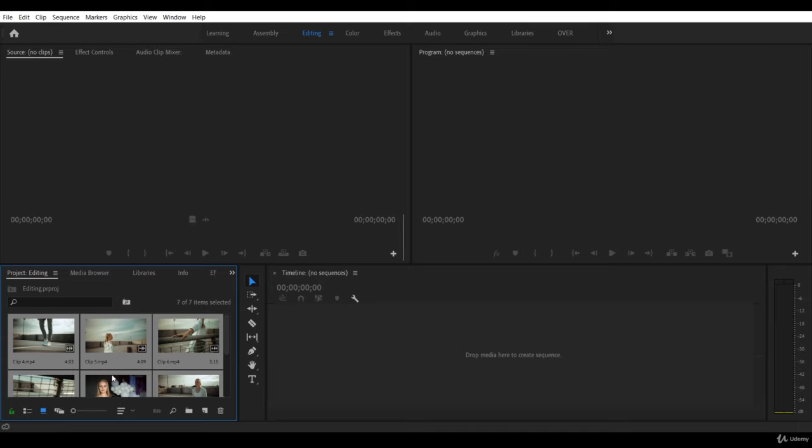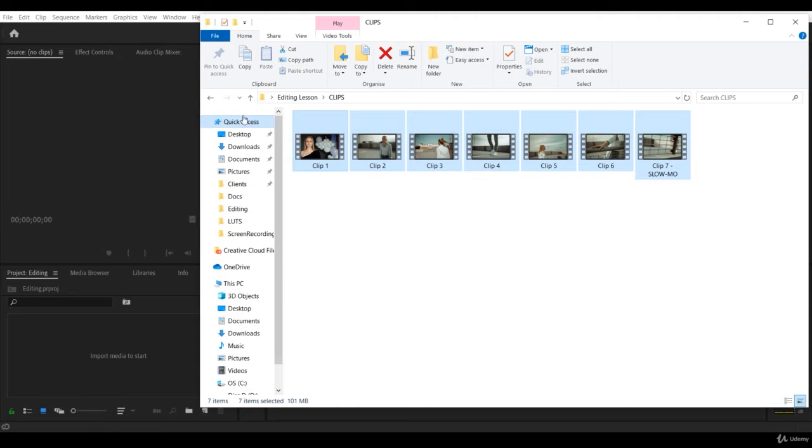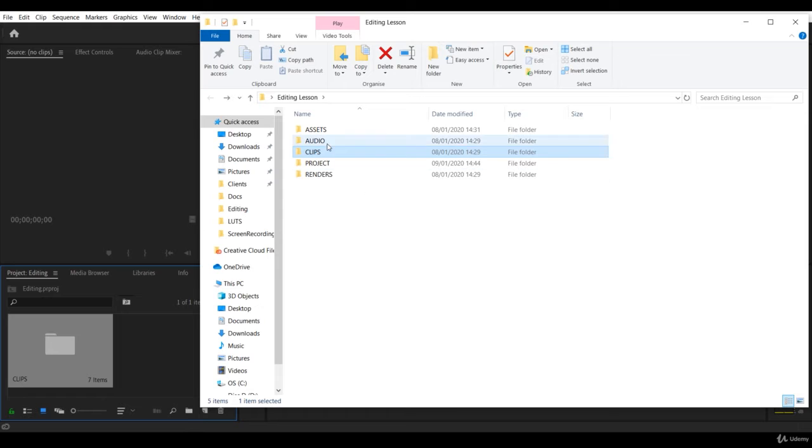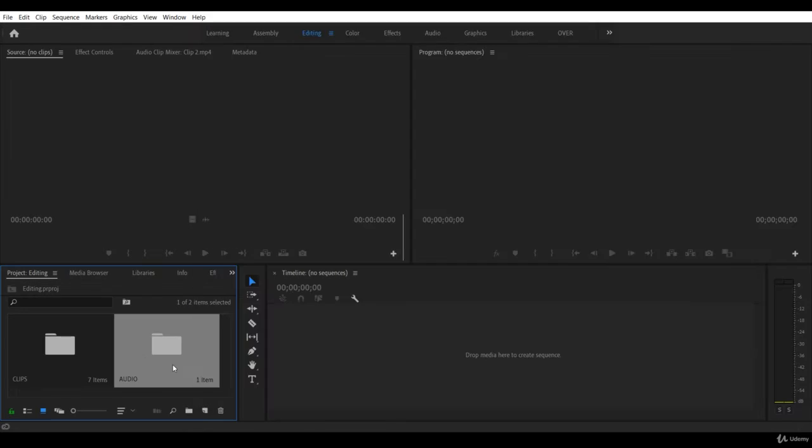Let me delete them for now. Or I can select the entire clips folder and just move it to the project window. And I'm gonna do the same with audio folder. Just drag and drop it right here. So now we have two folders inside of Premiere Pro.